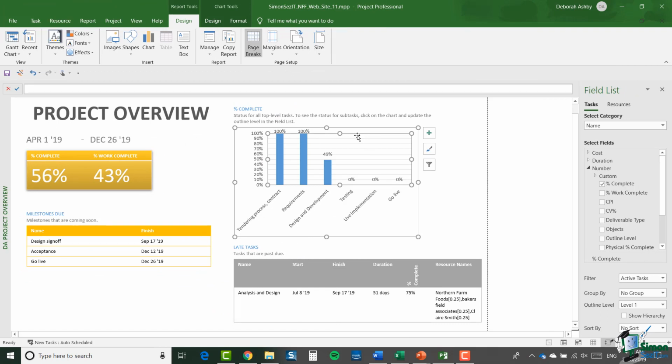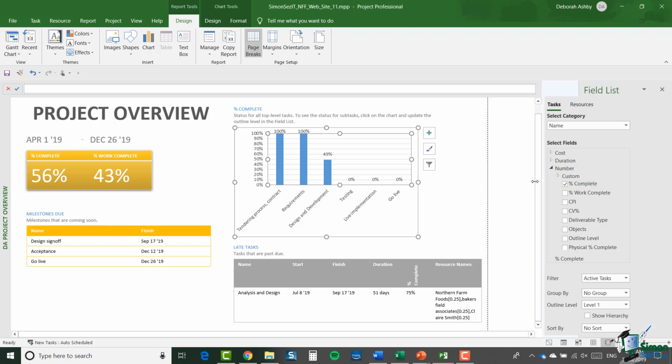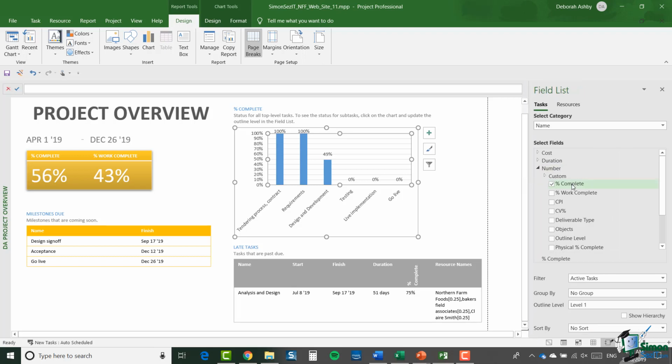And the first thing to note when I click on it is that by now you should be able to look in the field list on the right and assess how the contents of this chart are put together. And again, I'm just going to make that a little bit wider to make it easier to see. So the first thing to look at in the bottom of the field list pane is the filter. So this is showing active tasks. There's no grouping, but we're showing outline level 1.